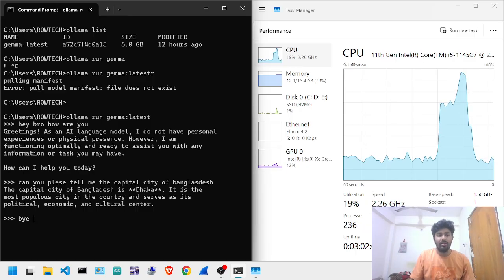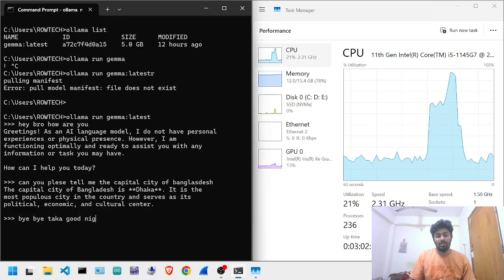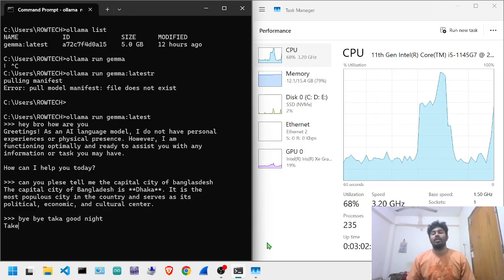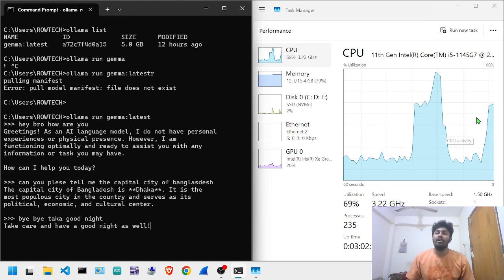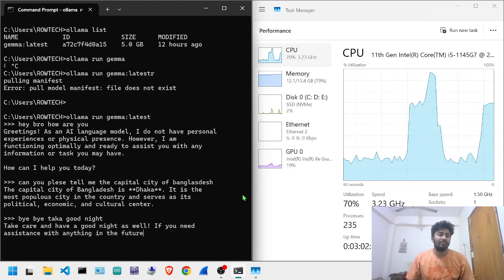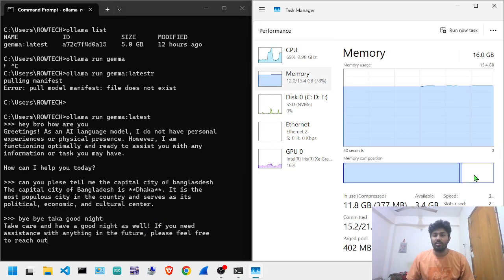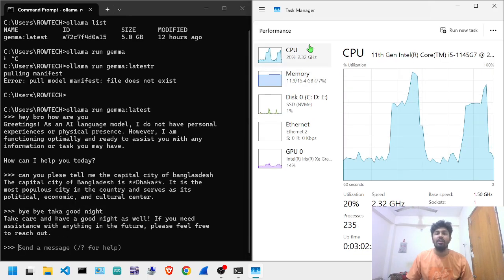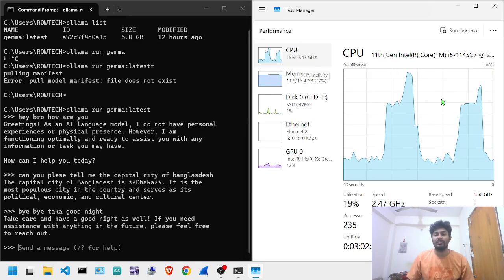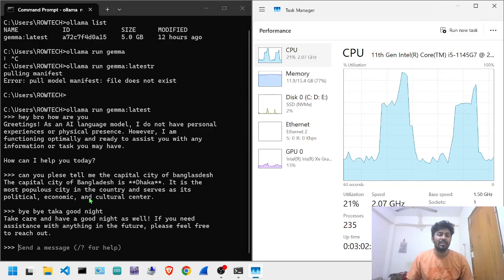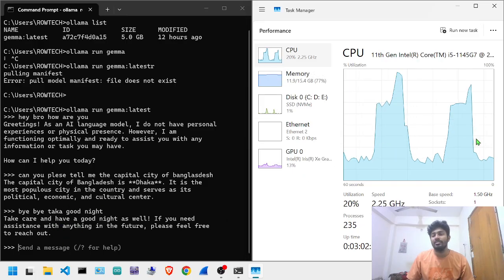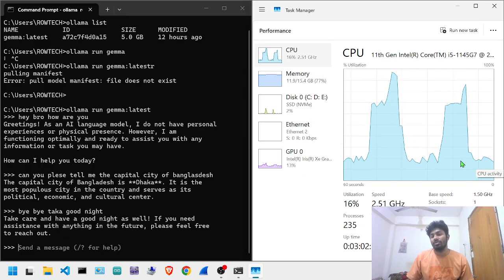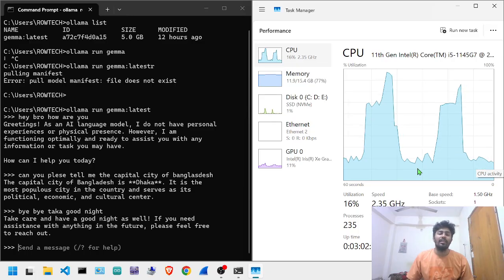Good, right? See, the graph is higher, and my memory consumption right now is 11.8 GB, which is huge, and CPU is at 2.32 gigahertz. And after the processing and giving my reply, the CPU consumption graph is again higher.